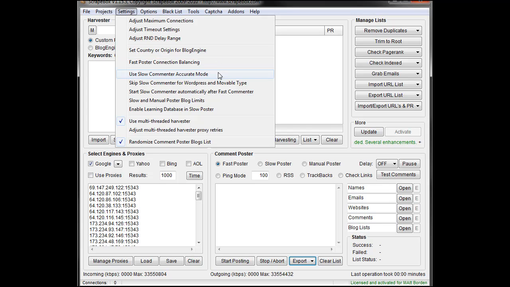Slow poster, you can use slow commenter in accurate mode, and what accurate mode does is it actually physically loads up the page, and then clicks in each field and inputs the information, rather than using an automated method. So it avoids several spam plugins by doing that, so you can get a more successful comment run. You can skip slow commenter for WordPress and Movable Type. You can start the slow commenter automatically after fast commenter.